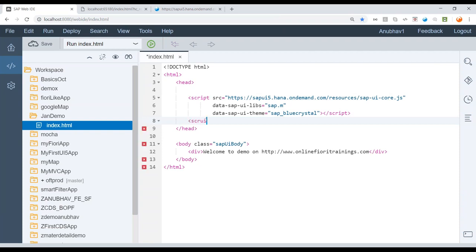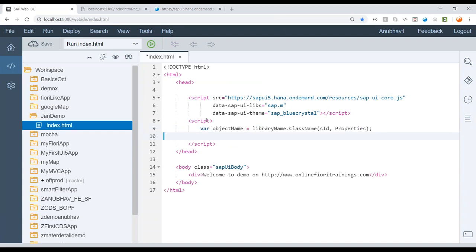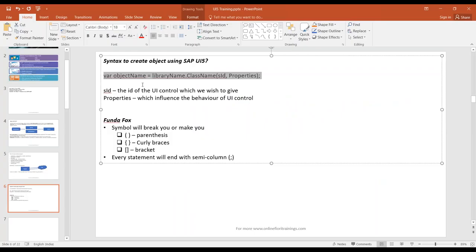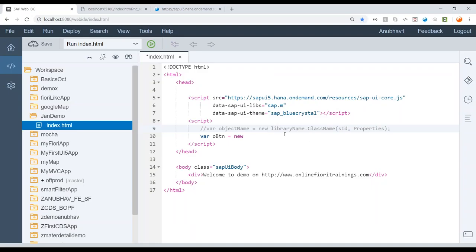So I just put another script tag, and inside this I'm going to write my code. Let's bring the syntax here. I'm putting it as commented code on the top, and I will now follow this syntax to create our first control, which is probably a button control. So I'll say var oBtn equals new. Of course I forgot the new keyword, because you're creating a new object you have to put the new keyword.